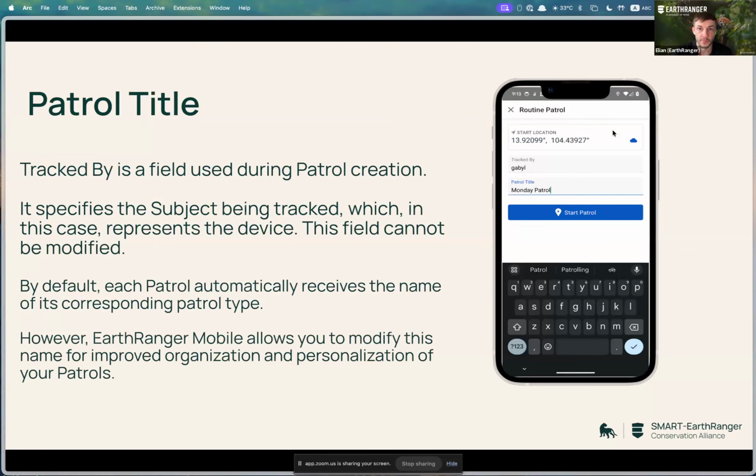When I first go to create a patrol, I'll see this start patrol screen here. I can enter a title if I like, just like a label or a name for that patrol. So then later on, when I go to my patrols tab in EarthRanger Web, I can see the name that I input. By default, it will just be the label, the patrol type. So if I start a vehicle patrol, then the patrol title will just be vehicle patrol. But I can edit this if I like.